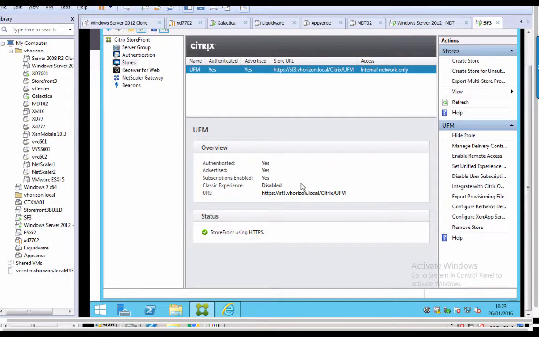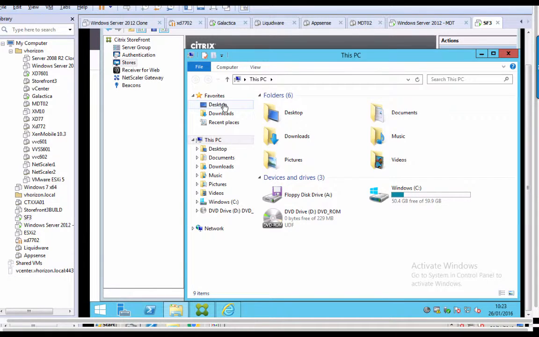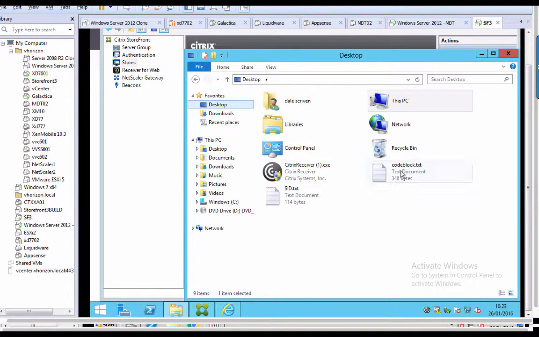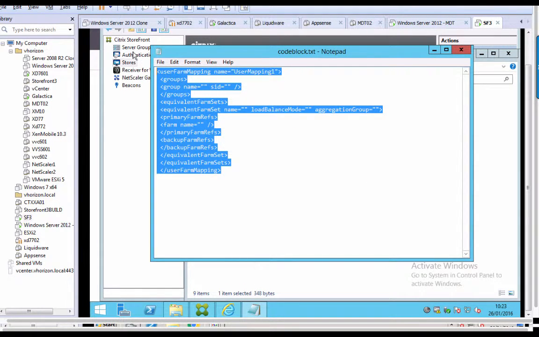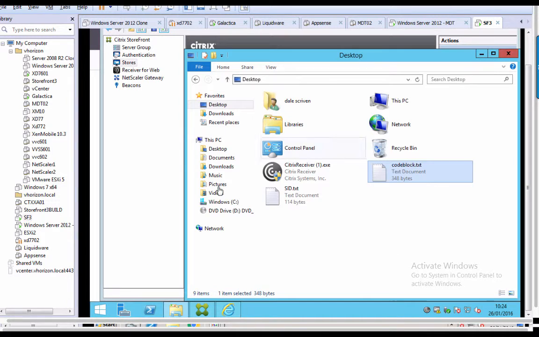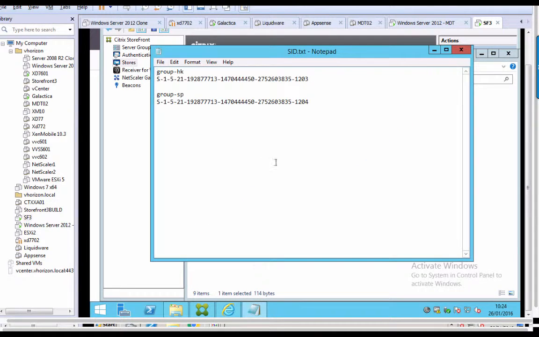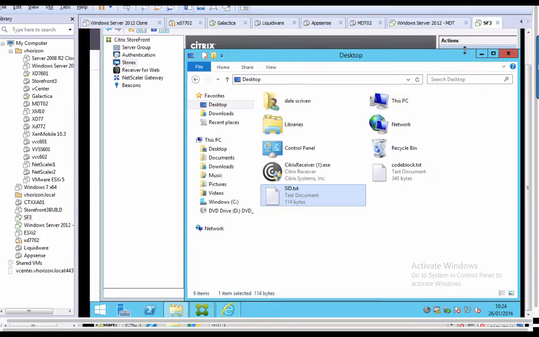Okay, so the only other thing I've done behind the scenes is create 2 text files on the desktop of the StoreFront server for ease and swiftness of the demo. I've got the code block here from my blog post, and I've additionally already retrieved the SIDs from the grouping structure in another text file. So without further ado, let's have a look at configuring user file mapping.